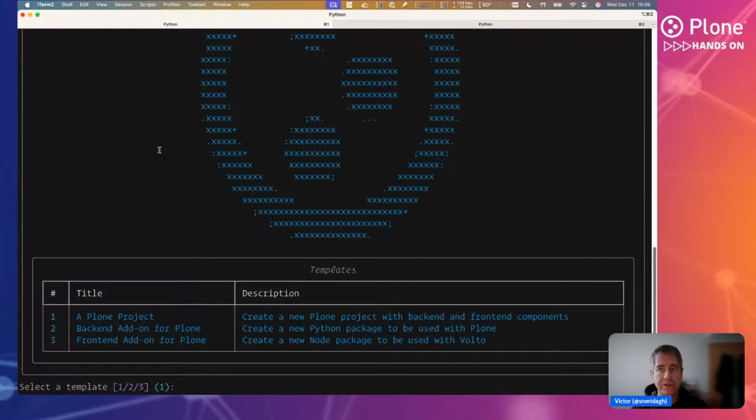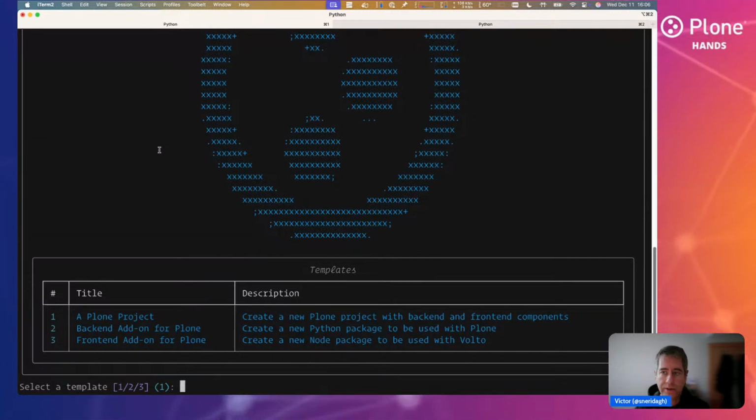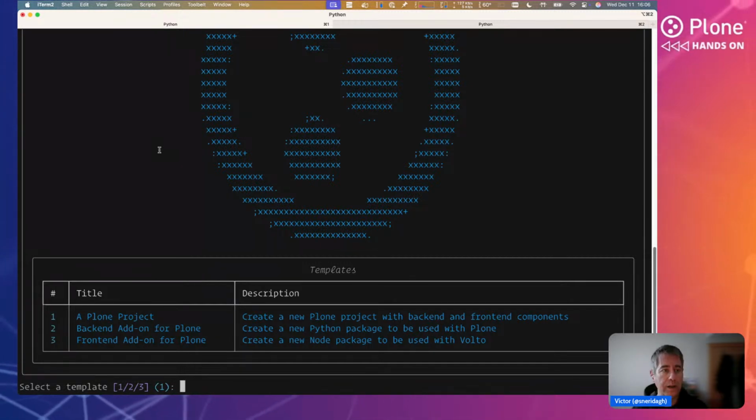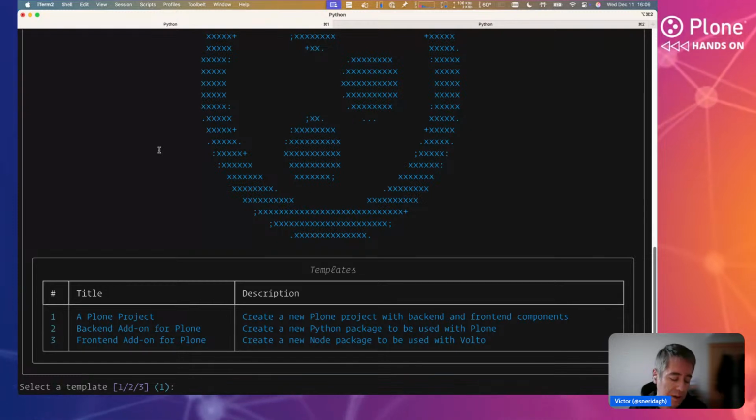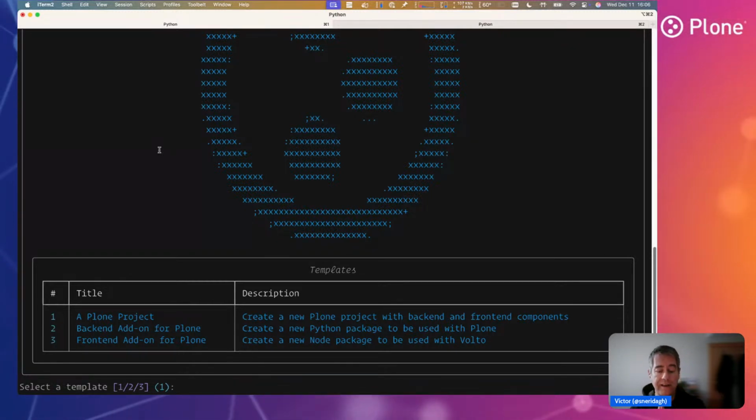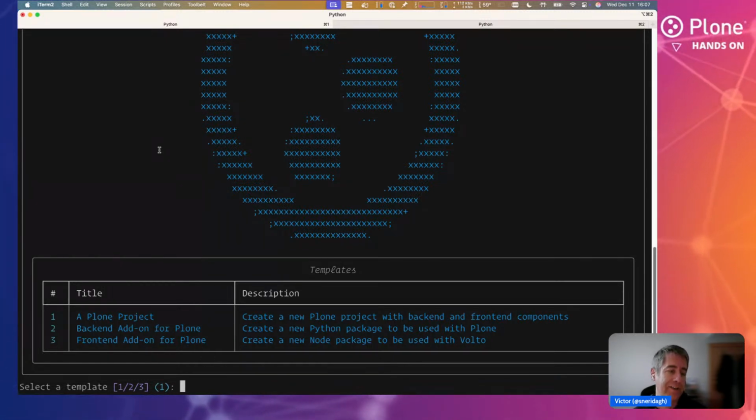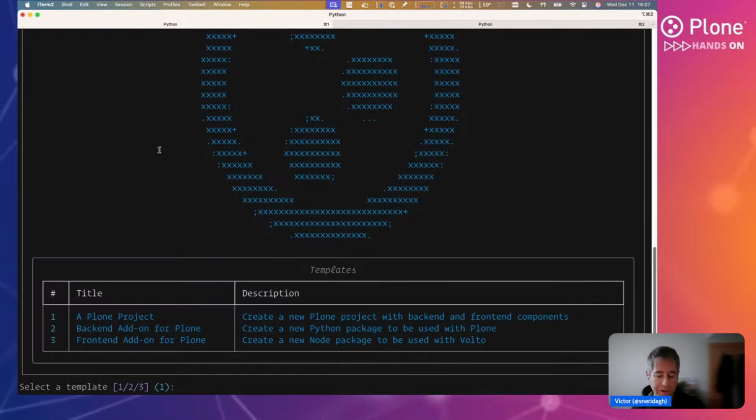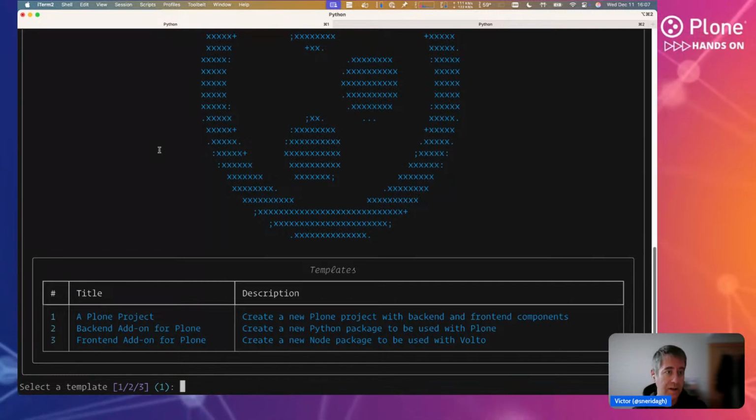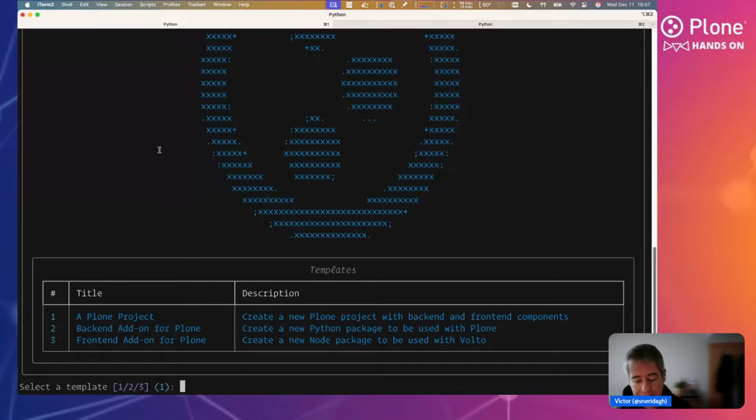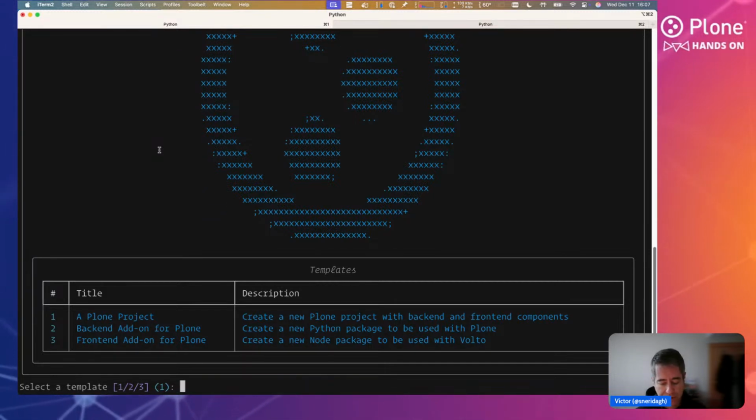Why is this important? Because we are stressing the fact that right now, with Cookie Plone, we achieved the point that all Plone development is gearing towards using only add-ons to configure your project. So we can say that it's add-on driven development. We will always use add-ons, both in the front end and in the back end, to configure our projects or to provide features to our projects. In this case, we're going to start with a Plone project.